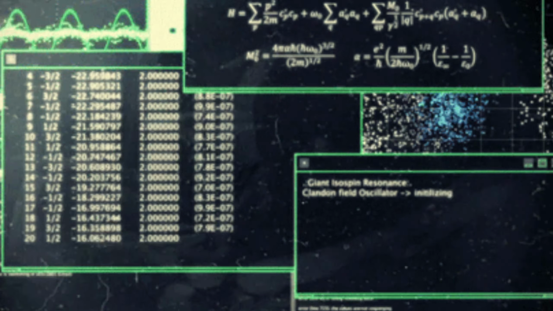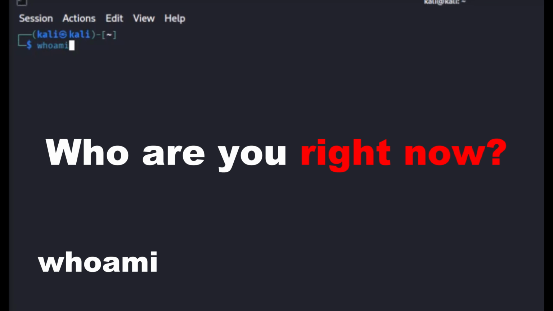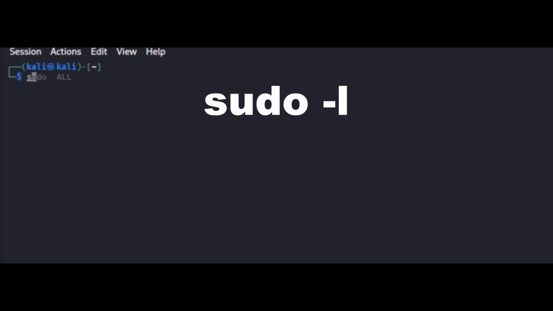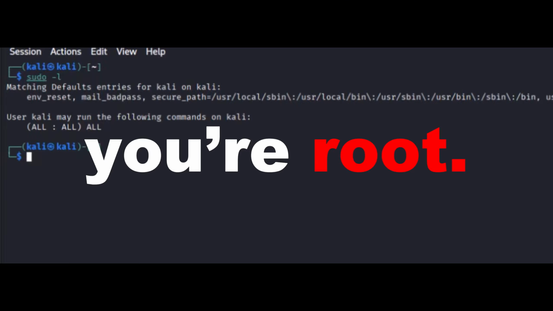Section 2. System enumeration and privilege escalation. You got access, now the real game begins. whoami. Who are you right now? id. What groups do you belong to? sudo -l. One misconfiguration here, and you're root.